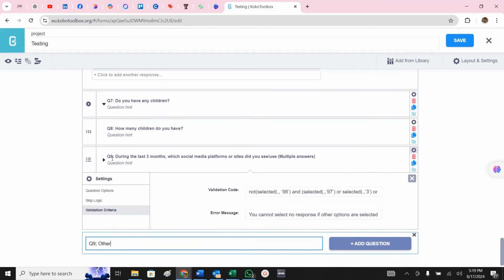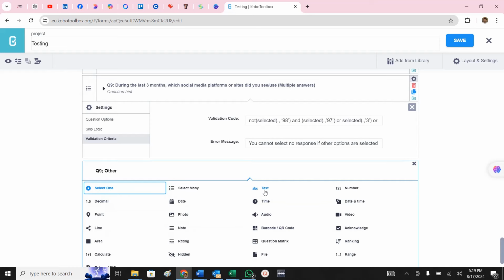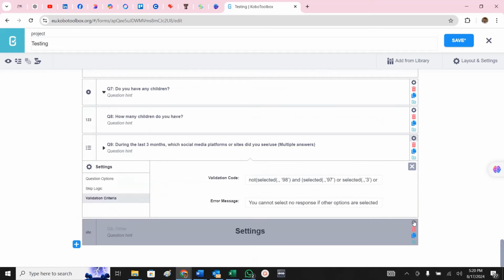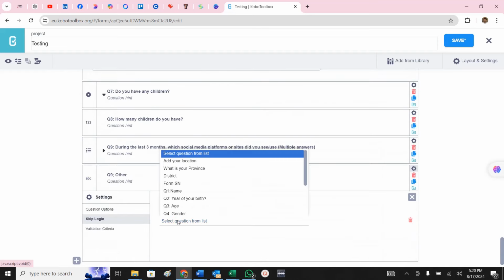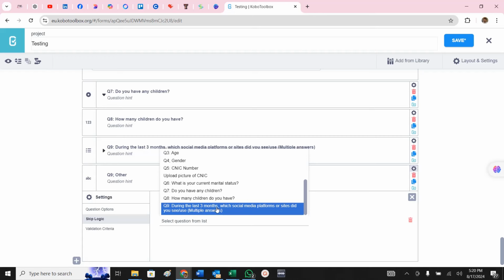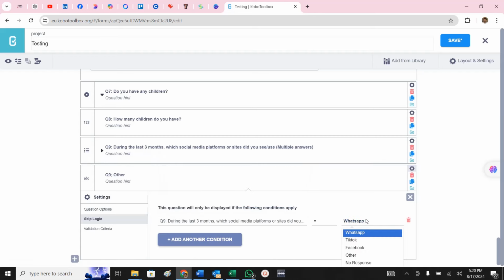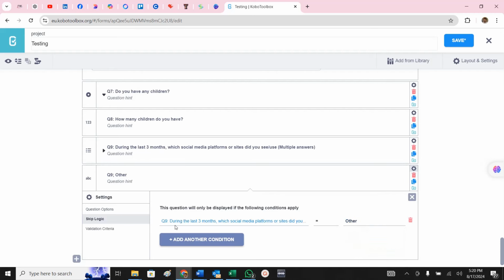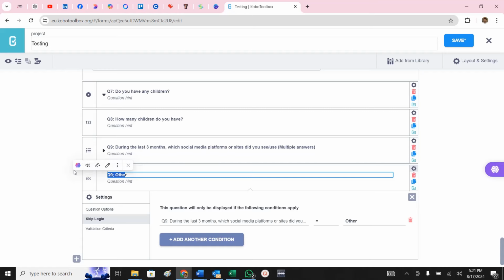For example, if someone has selected other under a question, you can display other, which should be an open text. And here you need to go to the setting, go to the skip logic and select here, during the last 3 months which social media platform I am. So select that question, and if someone selects other to question 9, only then this other field should appear, otherwise not.